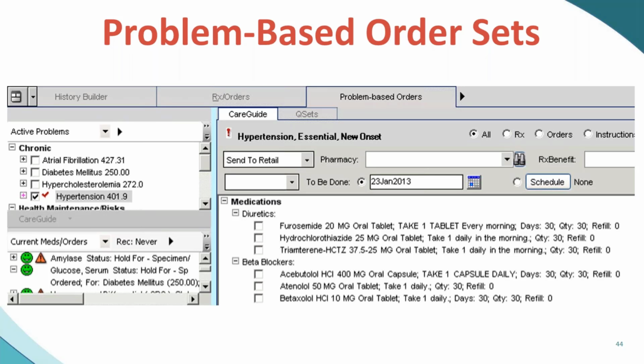But all the provider would do is scroll down through this list, check what they wanted, and hit submit. Now this saves a lot of time because you do not have to go to your eRx workflow, search for Atenolol or search for the lab test that you want. It's just a few clicks and boom, you hit your submit button.